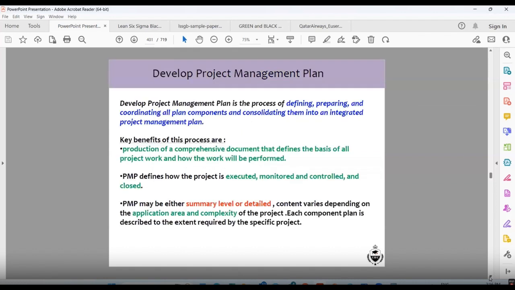distributed to stakeholders. Develop project management plan is the process of defining, preparing, and coordinating all plan components and consolidating them into an integrated project management plan. The key benefit is the production of a comprehensive document that defines the basis of all project work and how the work will be performed. The PMP defines how the project is executed, monitored, controlled, and closed.